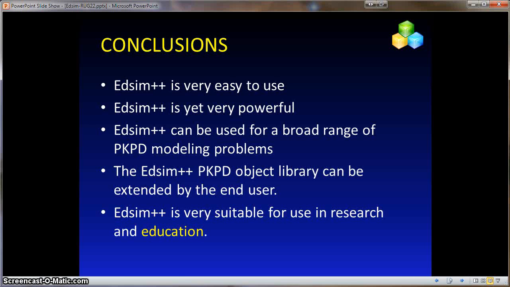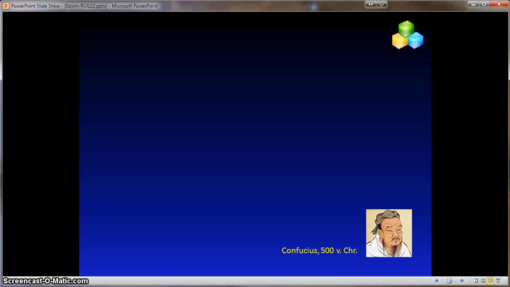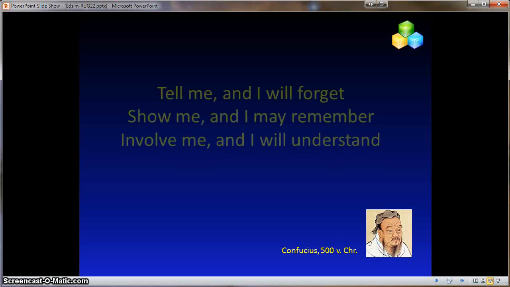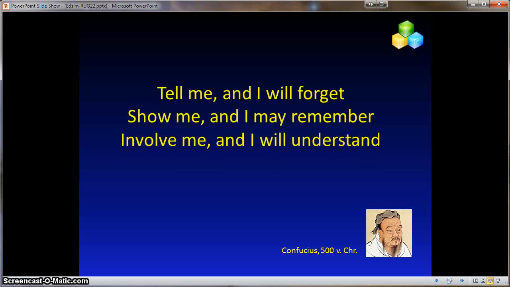With the way ATSIM++ is designed, you will be able to really involve students in solving pharmacokinetic problems. It is this involvement that makes the difference. This is absolutely no new insight. It was Confucius who already said, "Tell me and I will forget, show me and I may remember, involve me and I will understand."